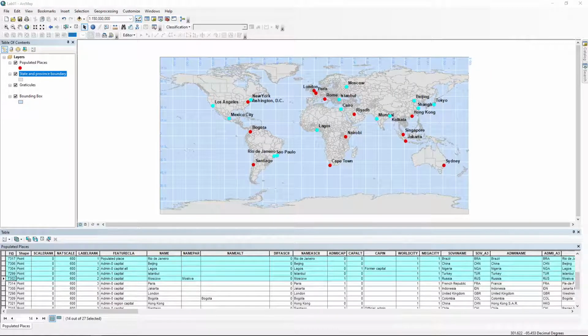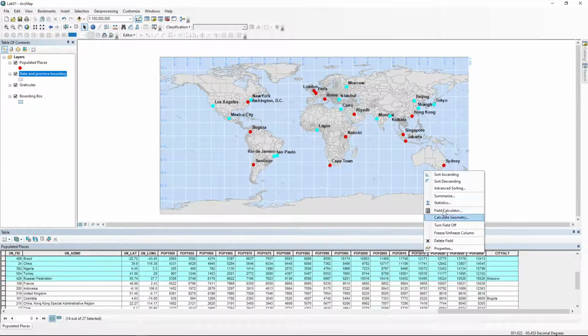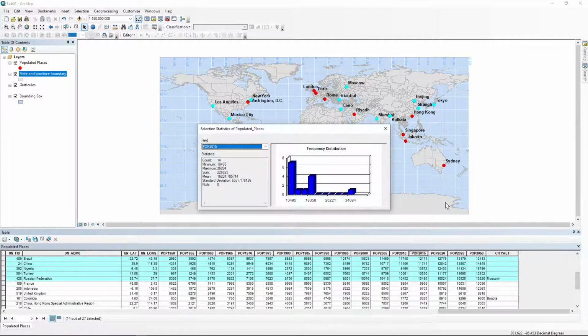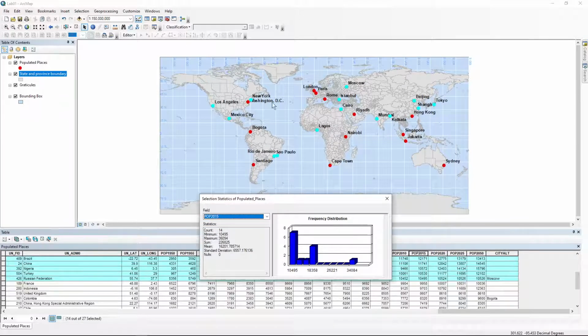So we're going to go to number 9. With the 14 records still selected in the table, right-click the 2015 population field and click statistics. This is important to remember. You need to remember this. This is really important. What this does is it figures the statistics for the selection, for those selected cities.